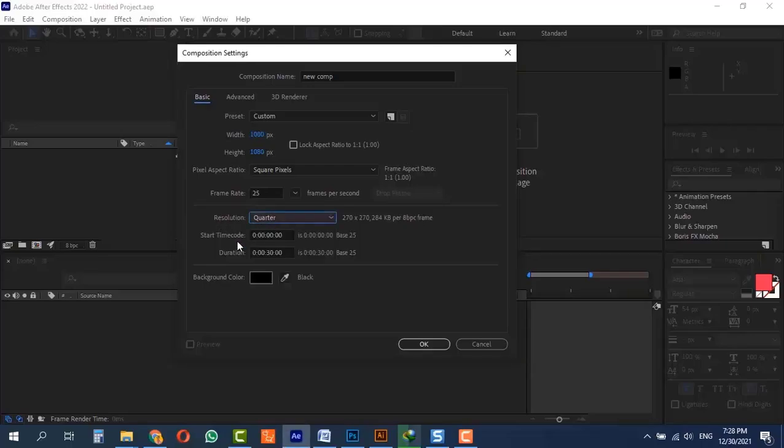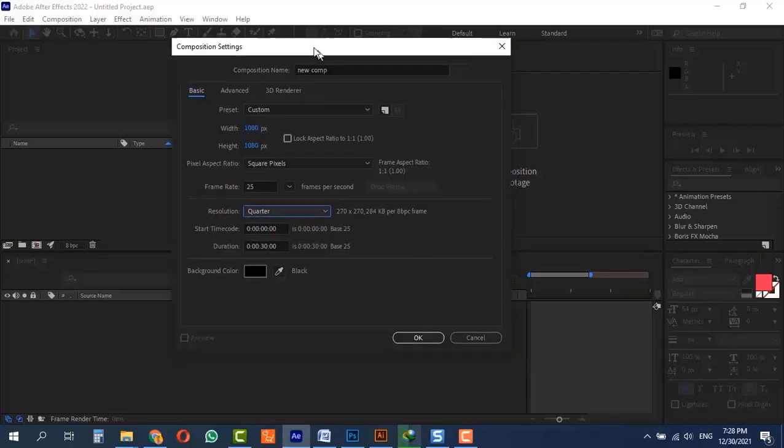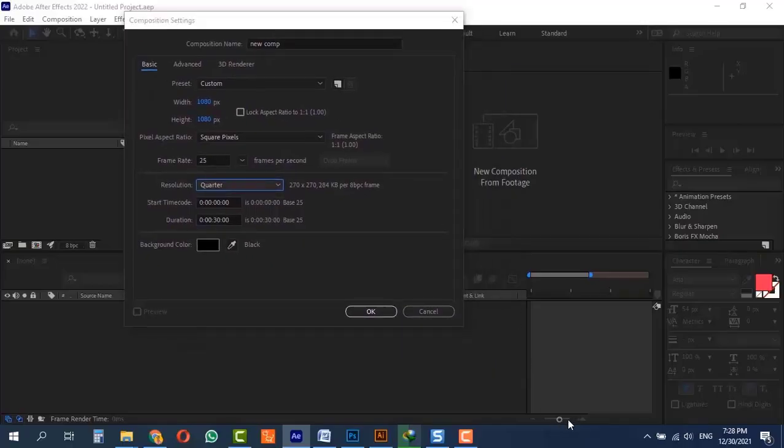In the start time code section, we can specify the start time of composition. By default, the start time always starts from 0, which you can adjust to your liking. For example, suppose you want to start from 5 seconds instead of 0. So I select the second part and type 5. So this way we can specify the start time of the timeline. I set it to 0 again to start the timeline from 0.